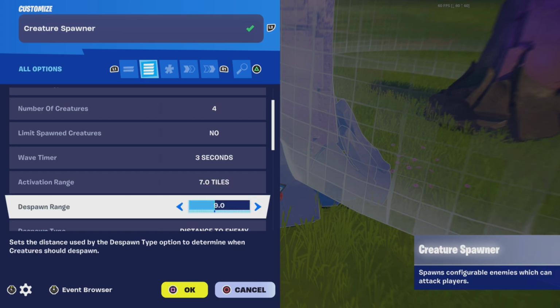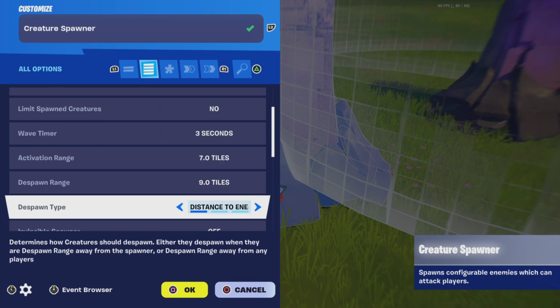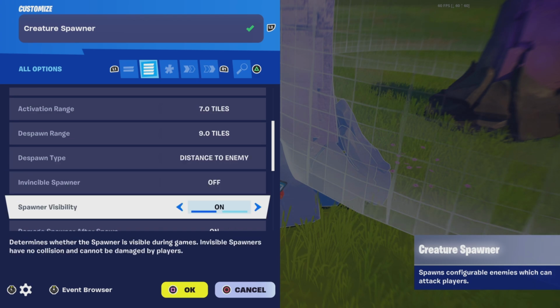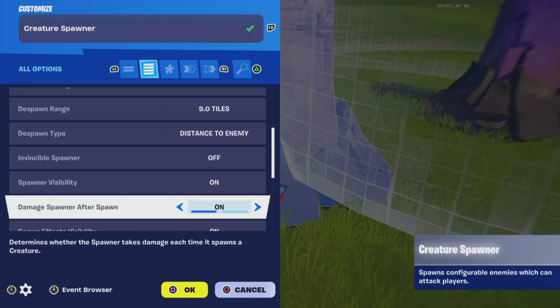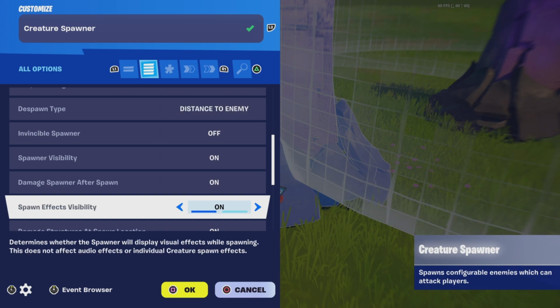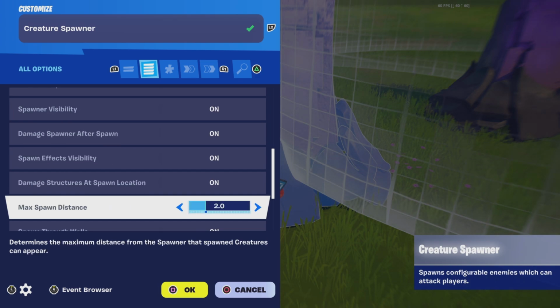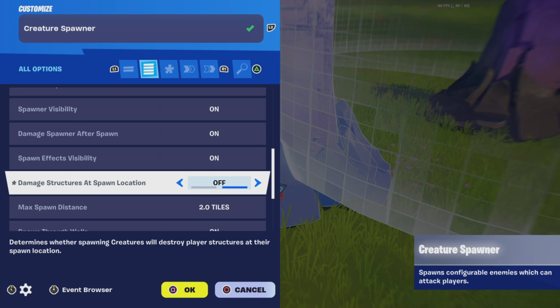Activation range 7. Despawn range, put that at 9.0 tiles. Despawn type, put that at distance to enemy. And the visible spawner next, you want to have that off. Spawner visibility, you want to have that on. Damage spawner after spawn, you want to have that on. Spawn effects visibility, you want to have that on. Damage structures at spawn location, you want to have that off because you don't want the zombies to damage your structures at the spawn location.